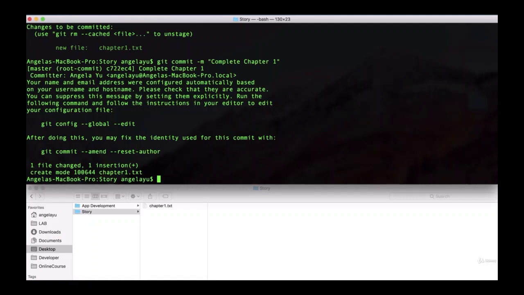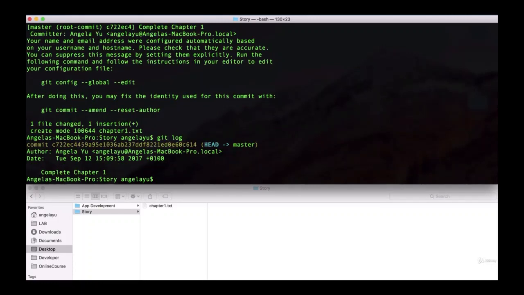And you can see what commits you have made by using the git log command. So you can see that this commit was made at this time by this person, and it also has a hash, and this hash uniquely identifies this particular commit. And then right at the end you see this commit message of what this save point was all about.